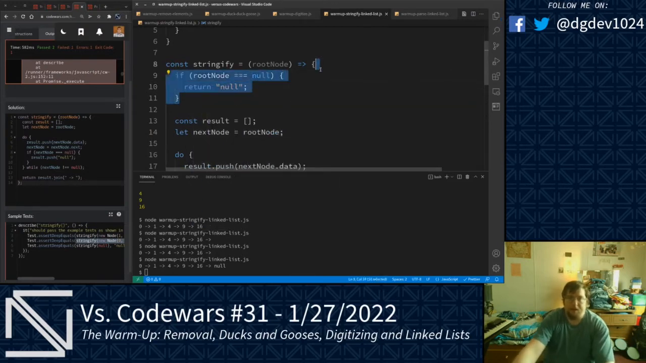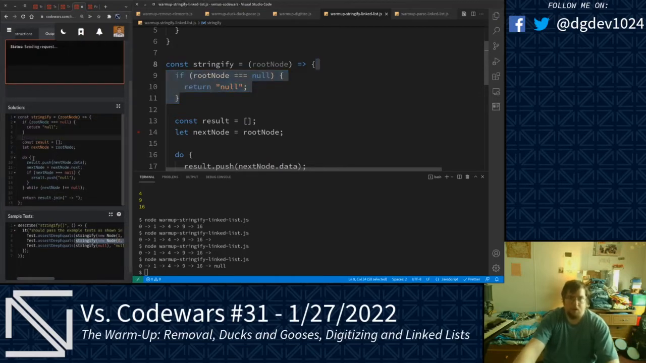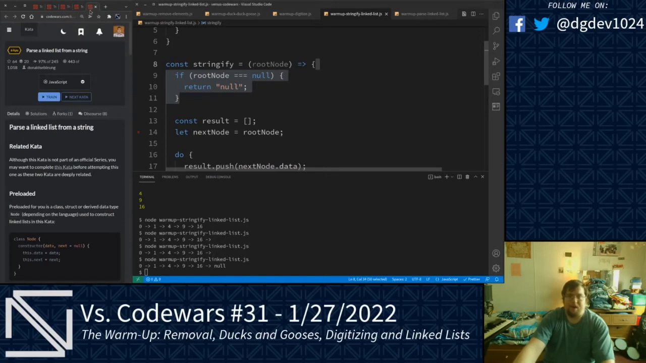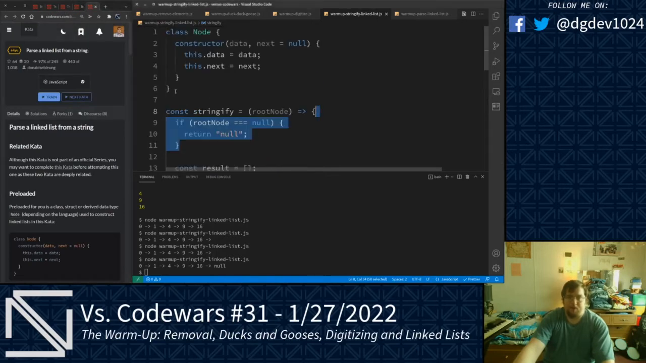Let's go ahead and paste this part of our code into our Kata solution here. Alright, let's go ahead and hit attempt. And we are good on that. Finally, this last kata is directly related to the previous kata that we did. And here we are parsing a linked list from a string.